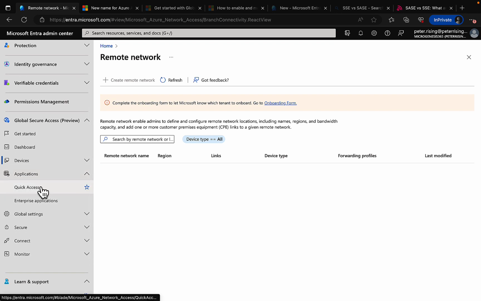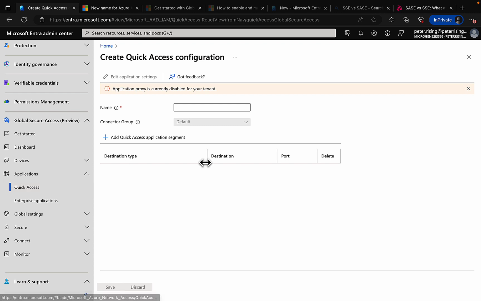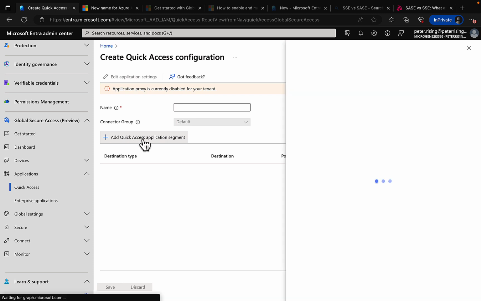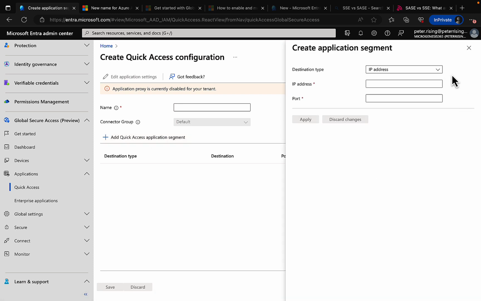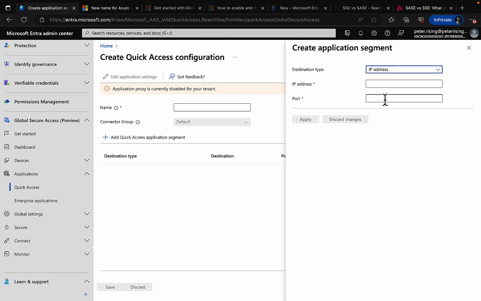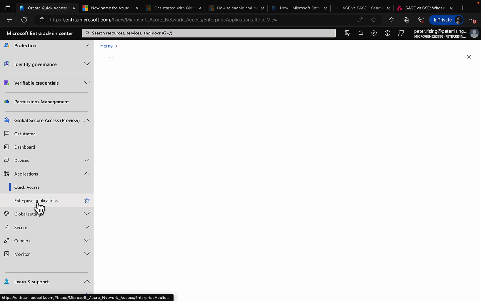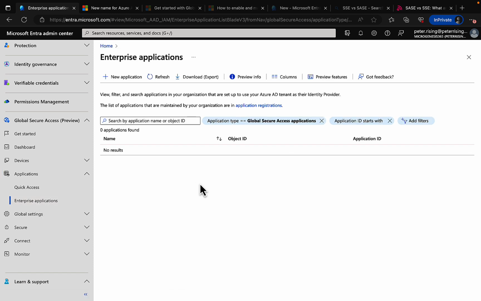Applications are relevant to Global Secure Access Preview as well. Under Quick Access, we can create quick access configurations. So we can add a quick access application segment in here. So we can do that by destination type of IP address, fully qualified domain name, IP address ranges, etc., etc. We can put in the IP address there and the port, so we can create those segments. So that's the quick access, and we can look at our enterprise applications here.